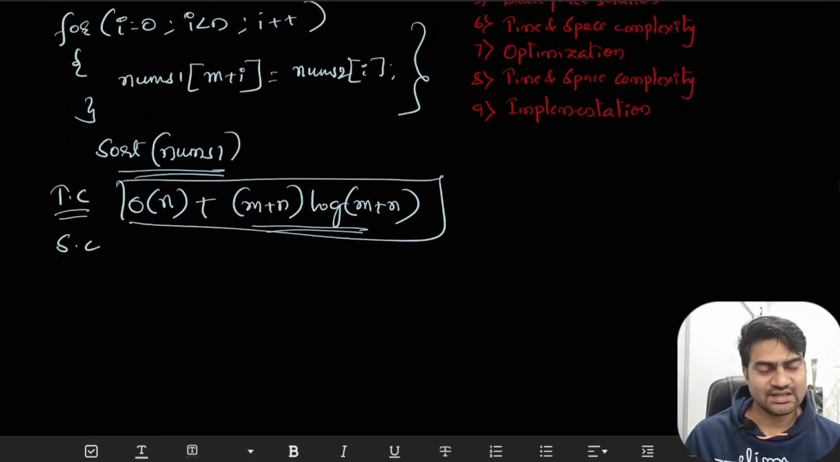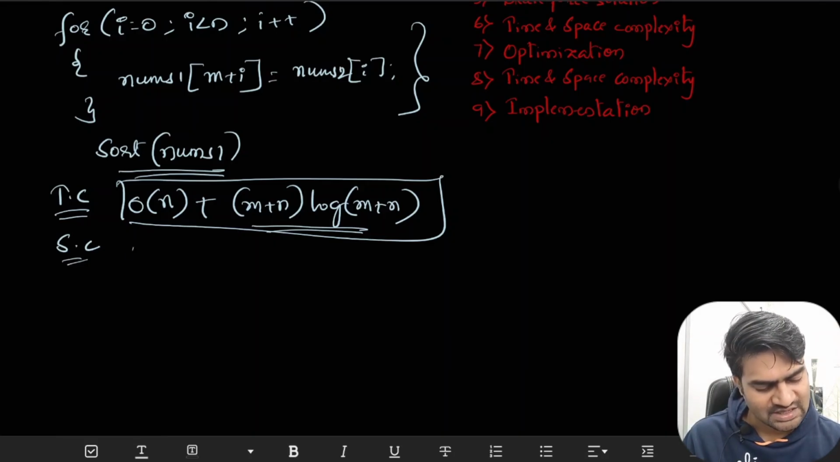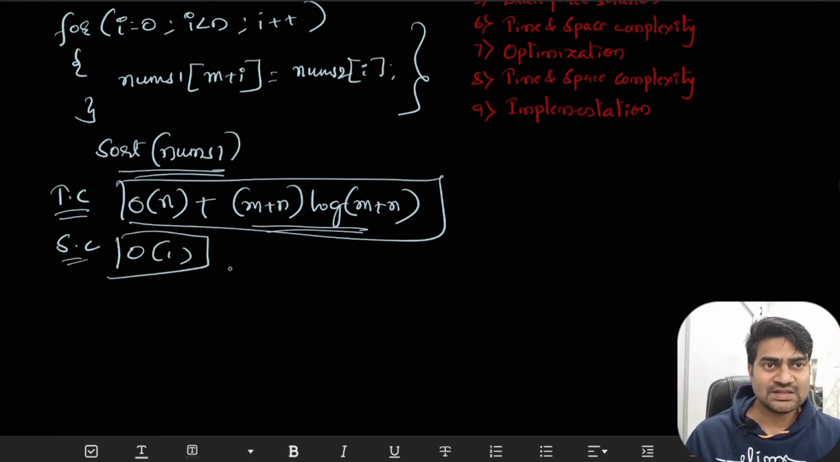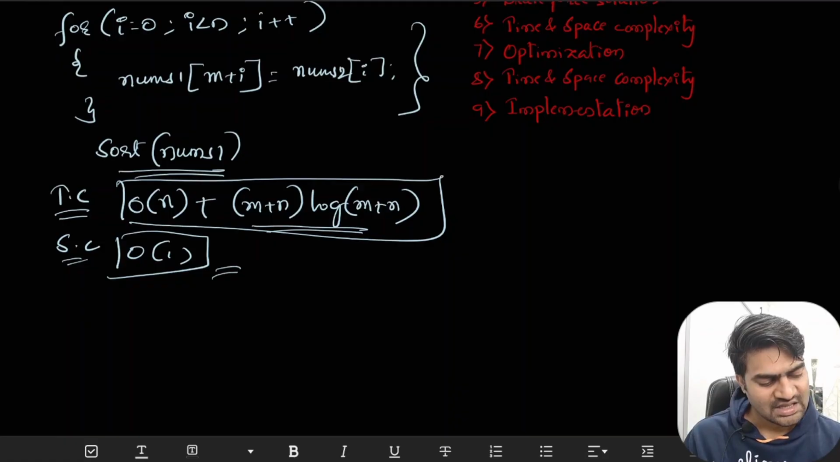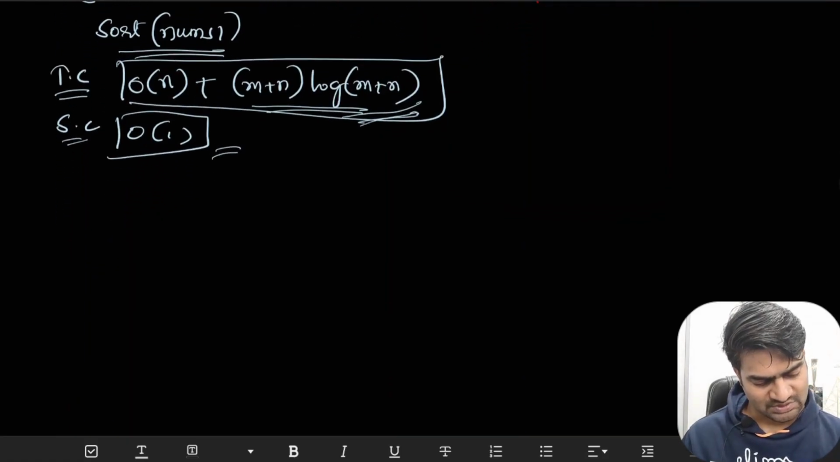We are not using anything extra, so it is order 1, so we are good here. Okay, so this is an extremely nice solution. If you see, this is comparatively the larger one, so the interviewer will not be happy with this particular time complexity. Then how to improve this? Let us see how to improve this.